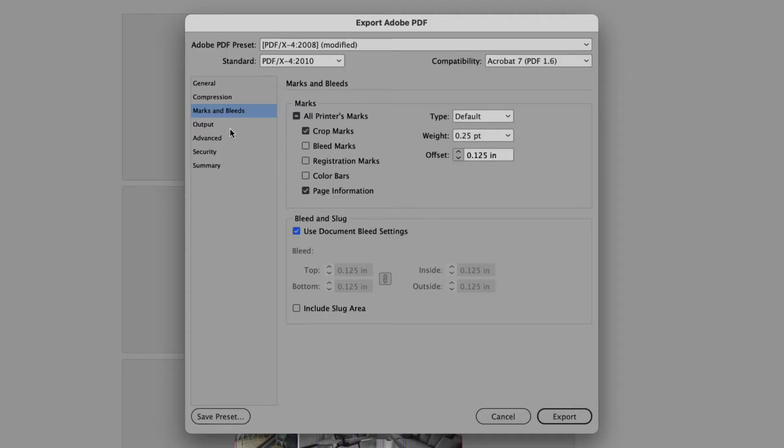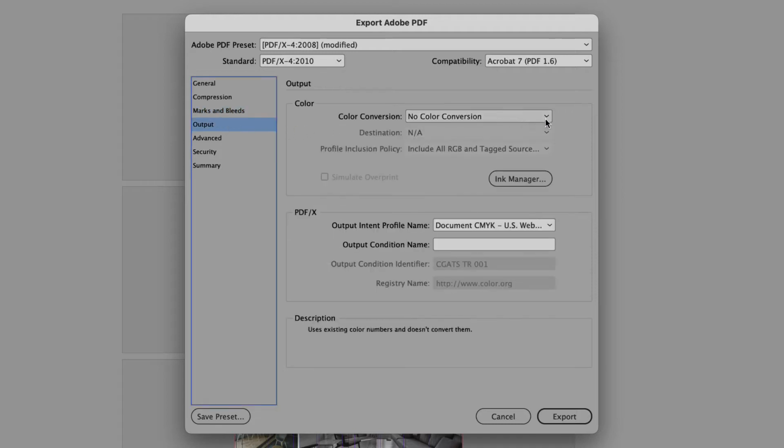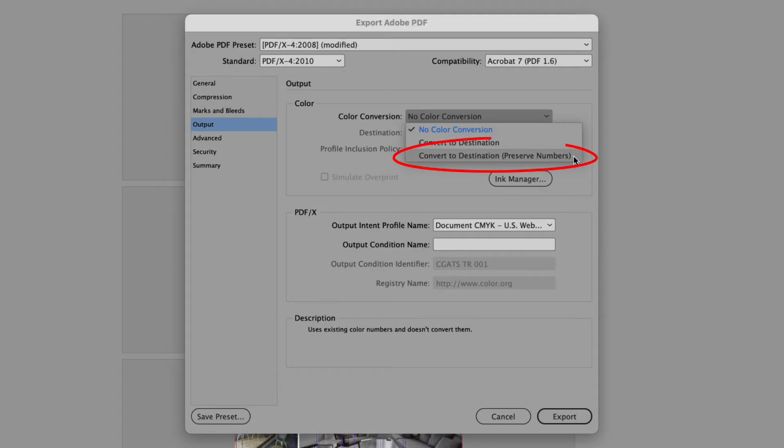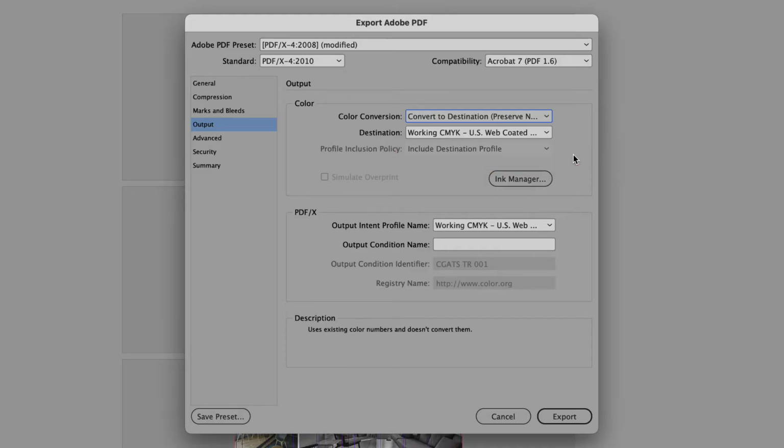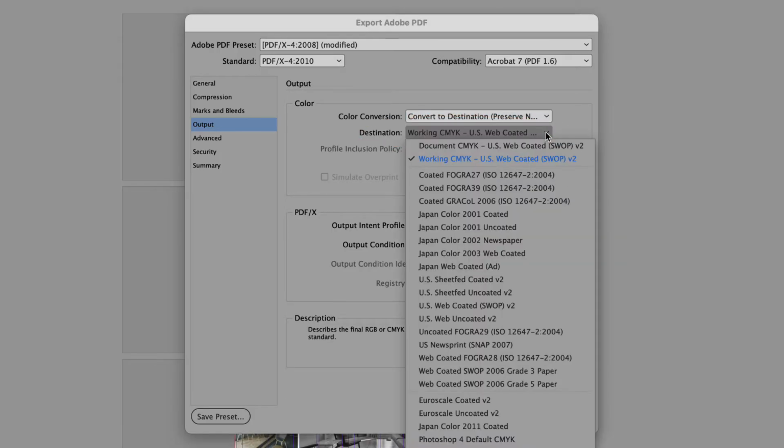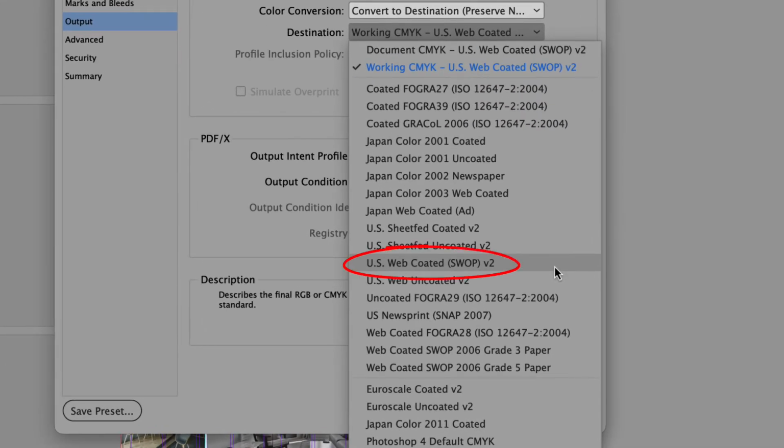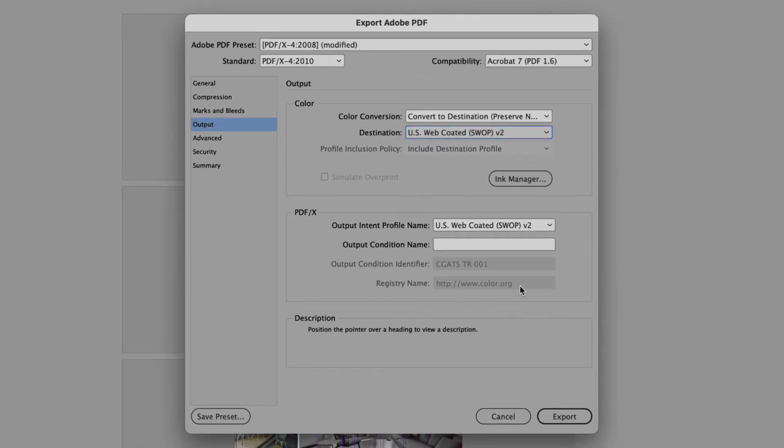The next category is Output. Set Color Conversion to Convert to Destination Preserve Numbers. This is important, and I'll explain why later in the video. For destination, select the profile for the color standard your printer uses. This defaults to the profile set in Color Settings under the Edit menu. If the default is not the right profile, choose another. If you're unsure of the right profile, use US Web Coated SWOP v2. The remaining categories can be ignored for now.